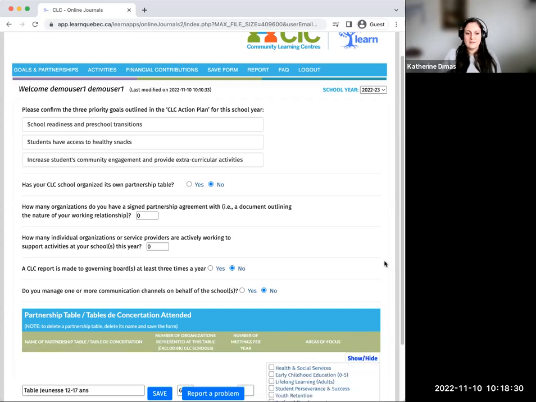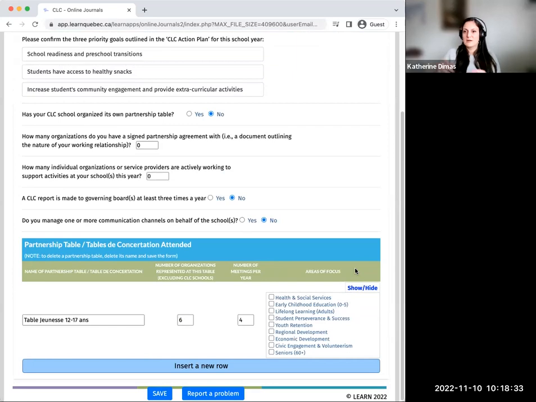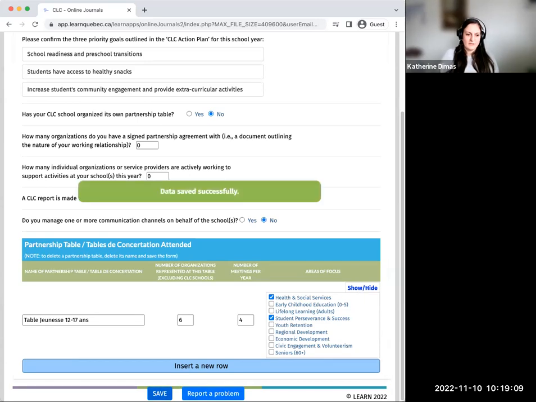asks you to select an area of focus. So there are some tables that kind of do a little bit of everything. We're going to challenge you to focus in on exactly, maybe one or two, at the most three areas of focus. Pick the ones that the table is focusing on this year. So for the table jeunesse, again, this is one of those tables that did a lot of things, but in one particular year, they were looking at student perseverance and success, and they were looking at health and social services. They did a bit of the other things too, but those were the main focuses. And I'll click that save button.